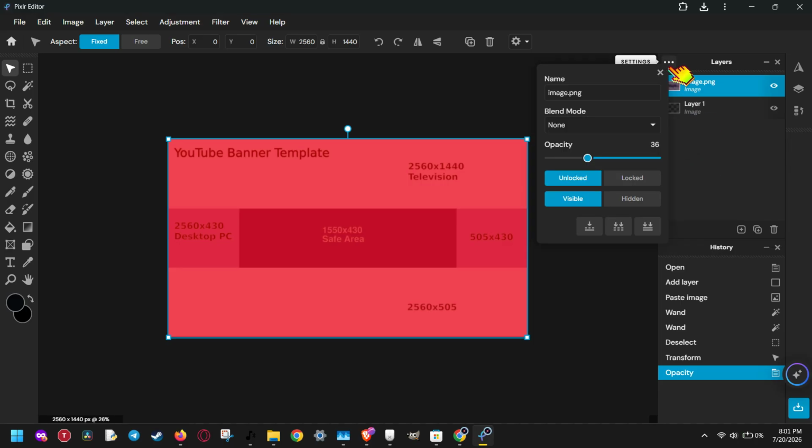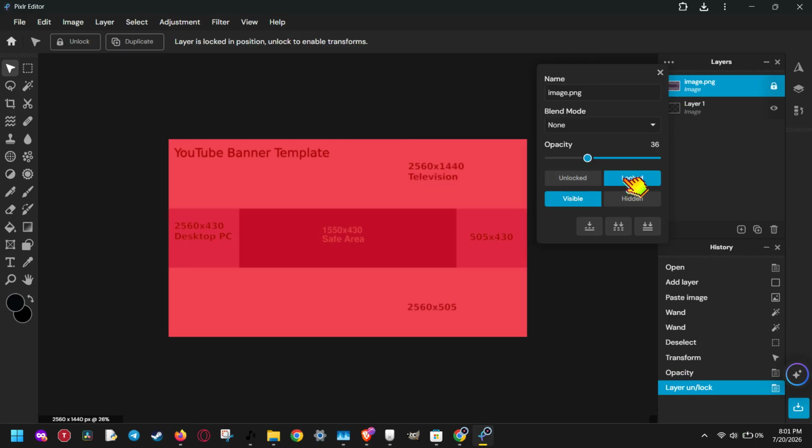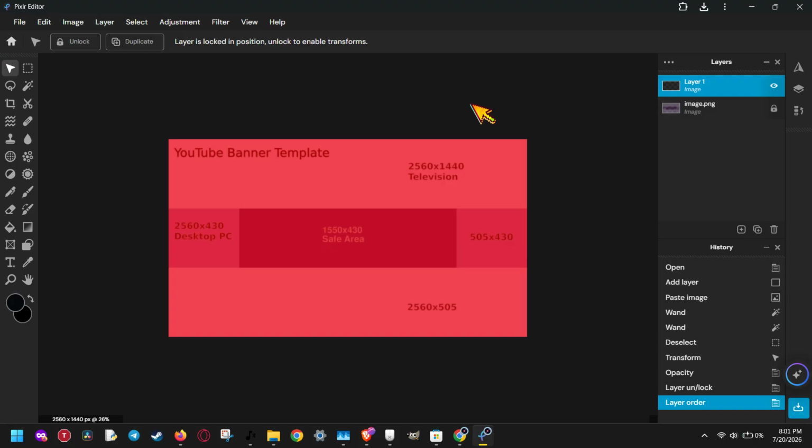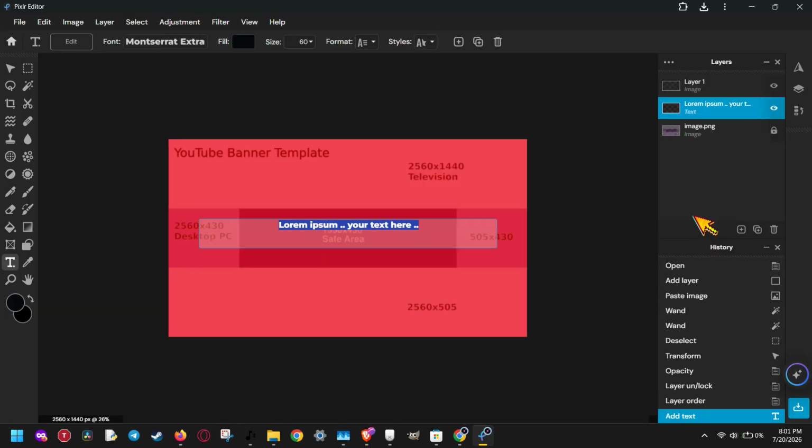Now it's time to actually build your banner design. Select the text tool on the left toolbar, usually marked with a T. Click inside the center safe area and type your channel name. This is the main focal point of your banner, so choose a font style that matches your brand and make sure it's easy to read.